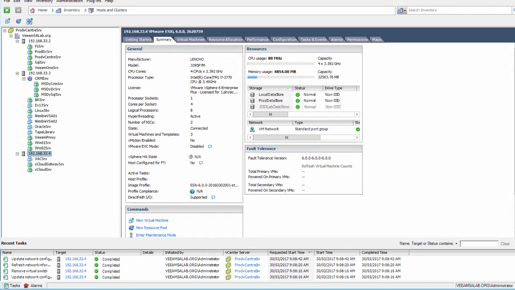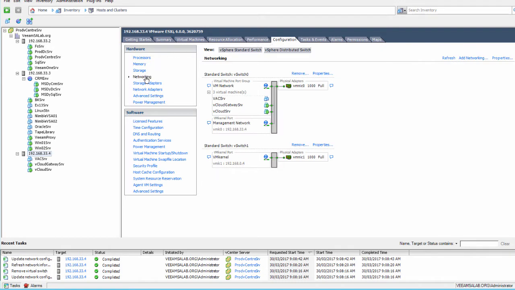Before I jump to the deployment process, I just wanted to prepare the network on this server to host the Veeam Cloud Connect networking. So I will jump to the host's configuration, networking. As you can see, we have 2 vSwitches, and all our configuration of the Veeam Cloud Connect will be performed under virtual switch 1.